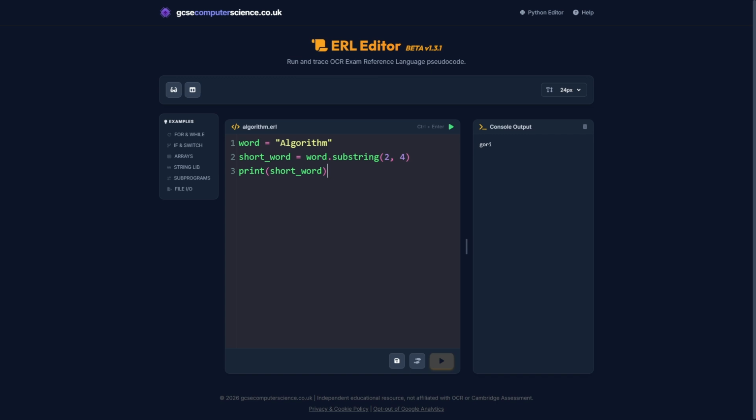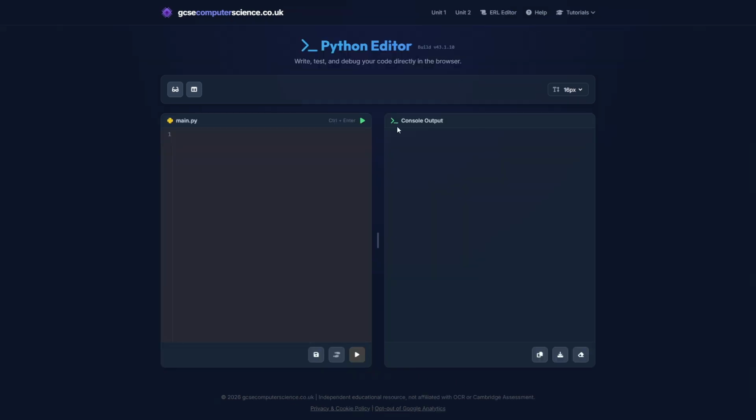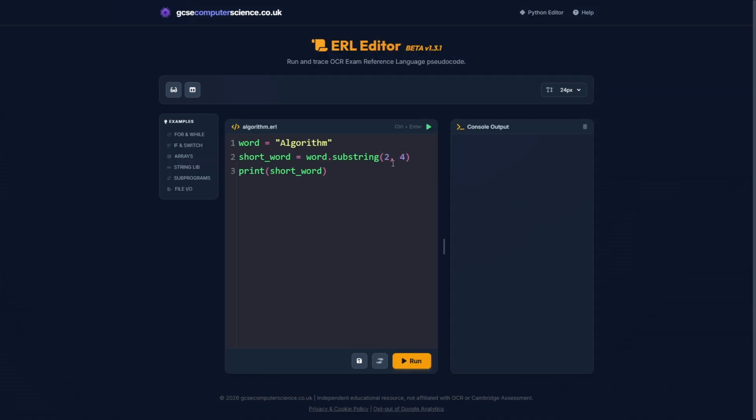If you had to do a trace table using a substring, or were asked to identify something in a substring, you need to know the difference between the way Python does it, which is using square brackets and a colon, starting index and finishing index, whereas OCR reference language uses the word substring, with normal brackets instead of square brackets and a comma instead of a colon. It has a completely different output because the 4 this time doesn't mean to finish before index 4. It means how many characters to output.